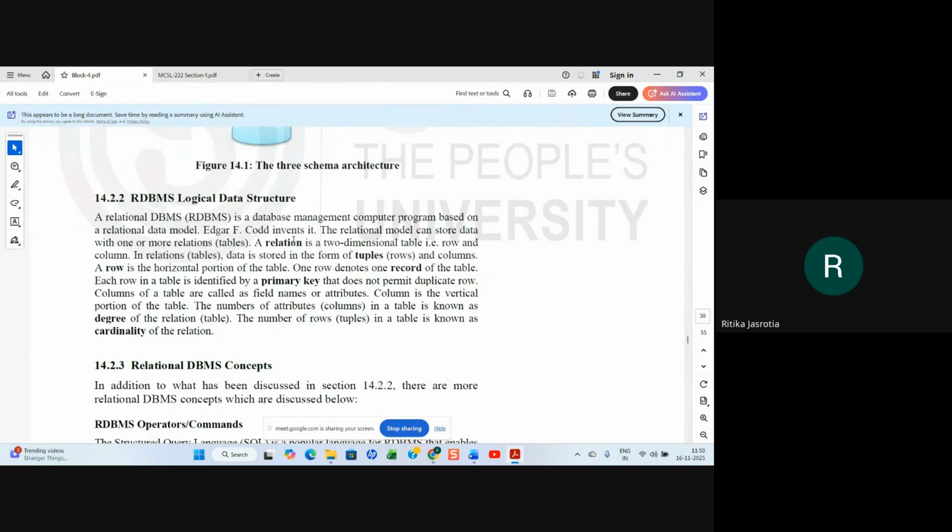A relation is a two-dimensional table, that is rows and columns. The combination of rows and columns is a table, so that is a relation. In a relation, that is a table, data is stored in the form of tuples, rows, and columns. So tuples are rows, your records. A row is the horizontal portion of the table. One row denotes one record of the table, right? Each row in a table is defined by a primary key that does not permit duplicate rows, right? A primary key does not allow any duplicate value.